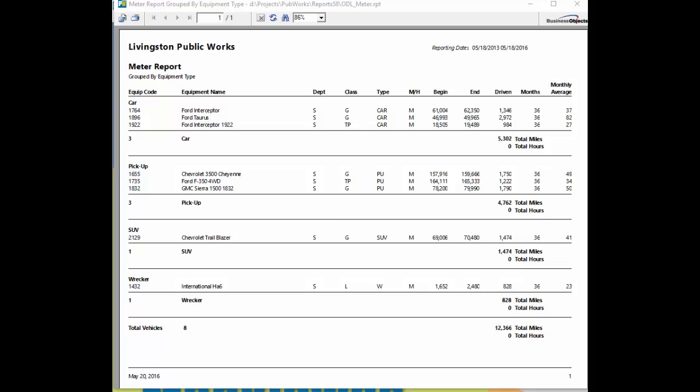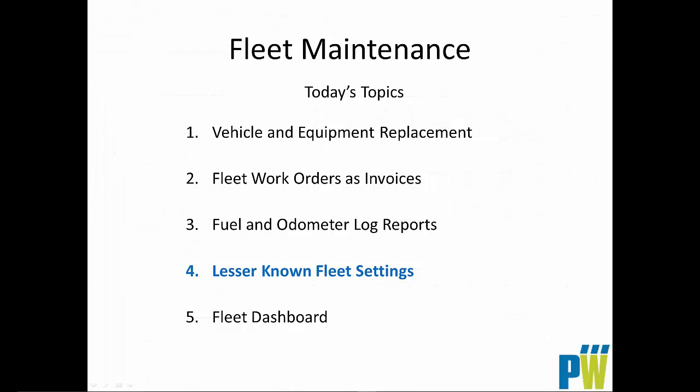The meter report highlights each vehicle's begin and end miles, miles driven, and a monthly average. This is great for utilization analysis, and utilization analysis might be an important part of your vehicle replacement program. That wraps up our third fleet maintenance topic for today.